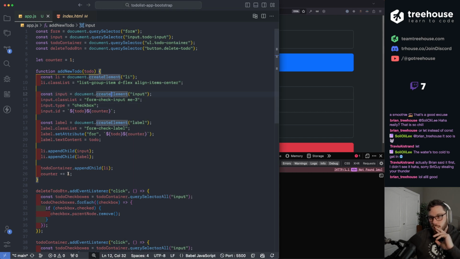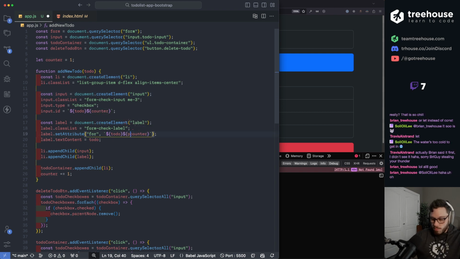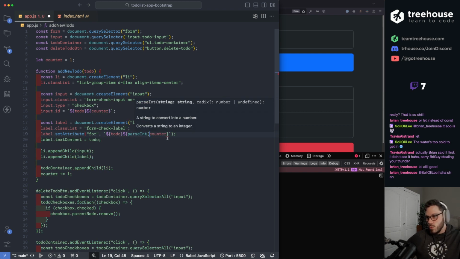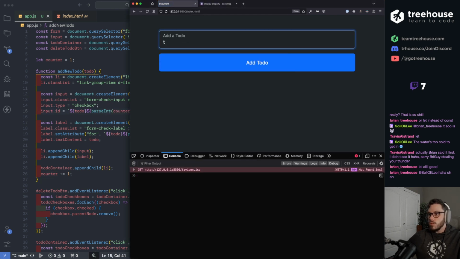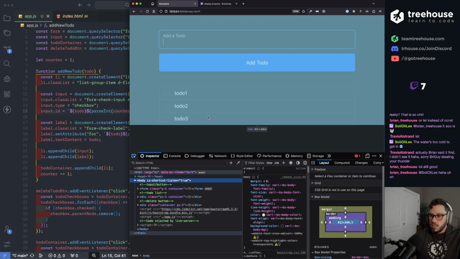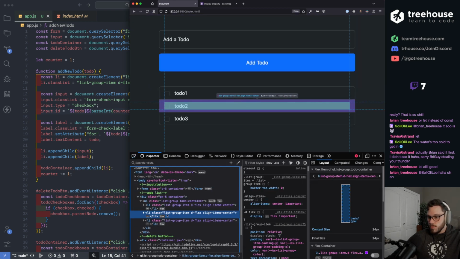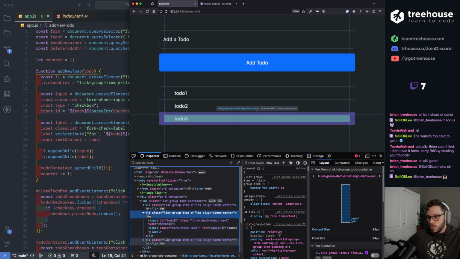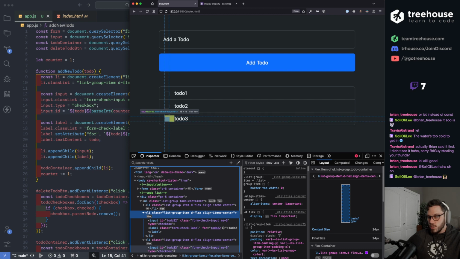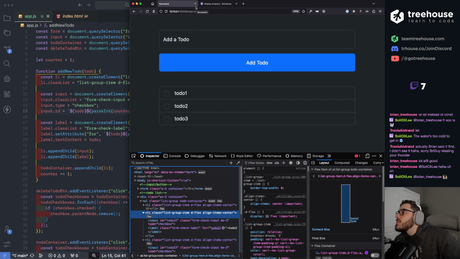So we can do, how do we do that? We can say parseInt, I think would work for this. And now we're just getting nitty gritty here for no reason at all. So todo1, todo2, todo3. Let's see what it looks like now. List item, todo22. It's still doing the same thing. Todo33.